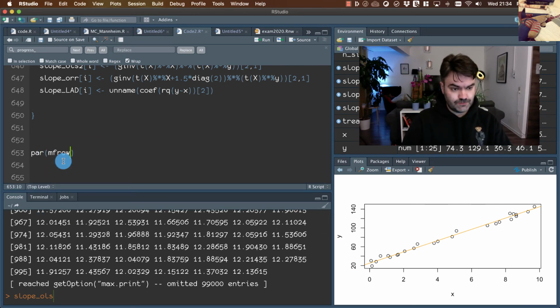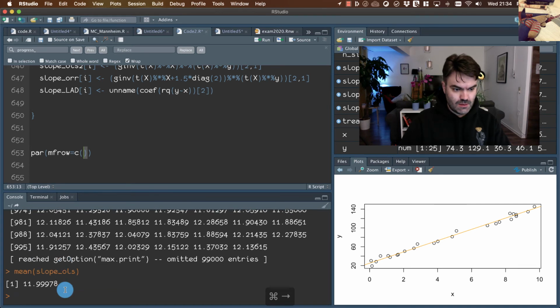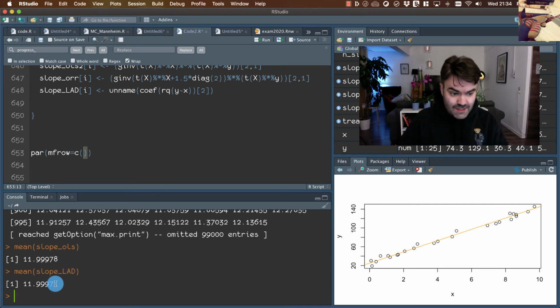So let's compare first those two estimators, slope or less. On average we get almost 12. So this suggests that our estimator is unbiased. The same thing is for least absolute deviation.